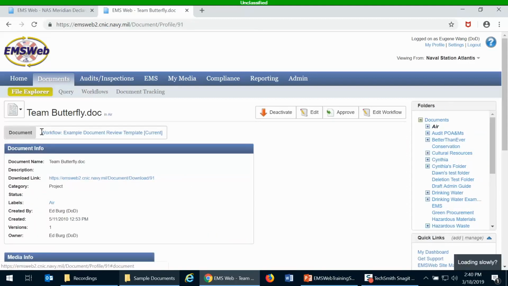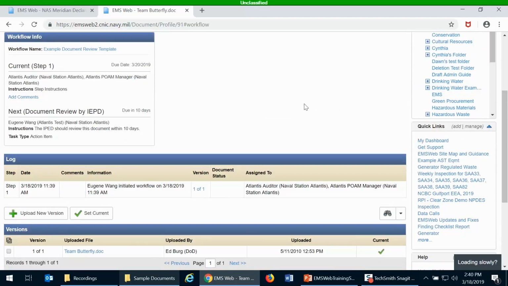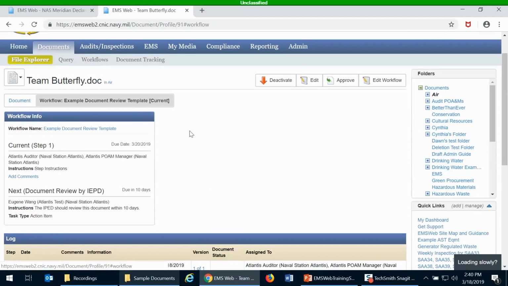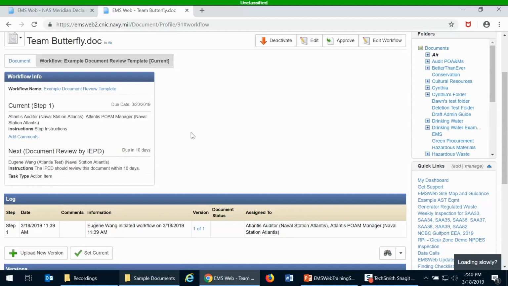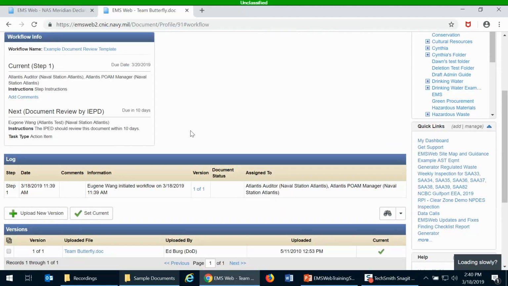And then you'll see that the main thing that's changed is you have a new tab here that says workflow and then the name of the workflow template that's being used, because you can create more than one workflow template. And then if you click on that subtab, it will give you all of the information on that workflow, what the current step is, who's supposed to do it, and so on.